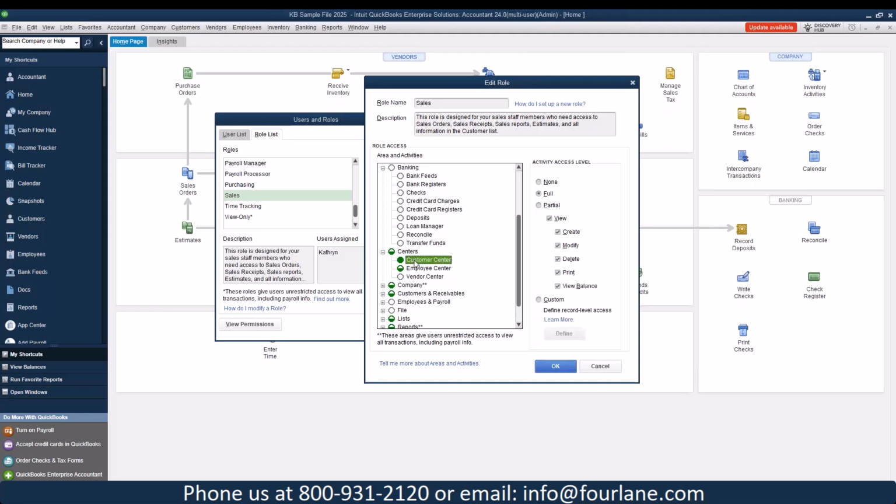In the centers, we do have a full circle here in the customer center, meaning that this person would be responsible for creating, modifying, and can print and view balances of customers. I want to take a moment here and just mention what this option where it says custom define record level access means. This is something that is kind of a hidden gem in QuickBooks.